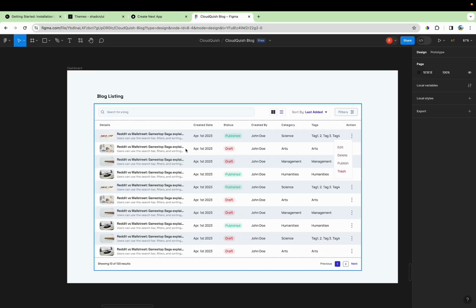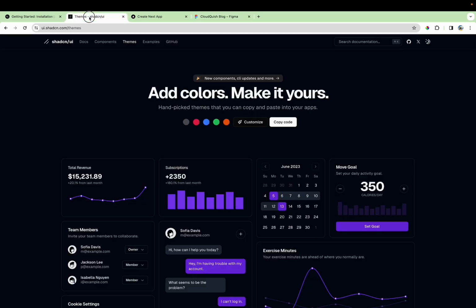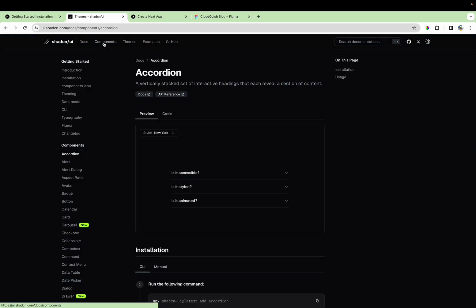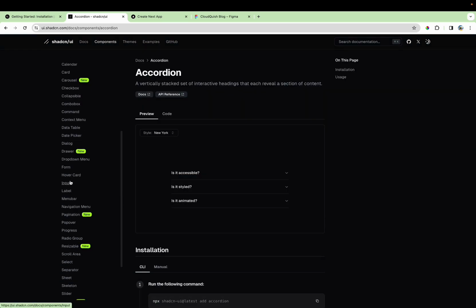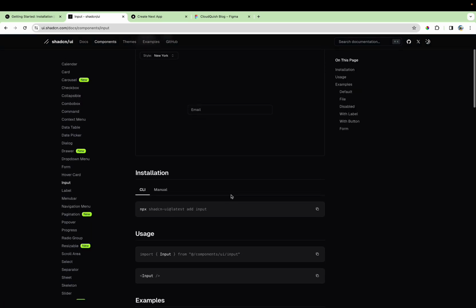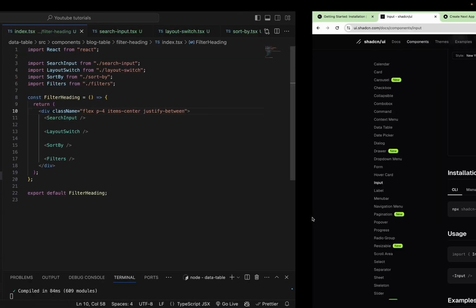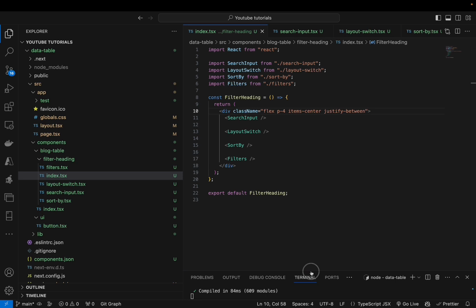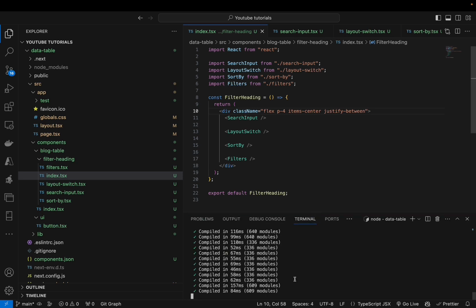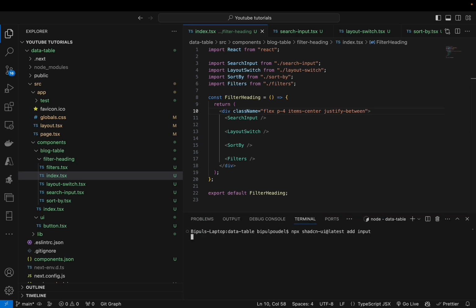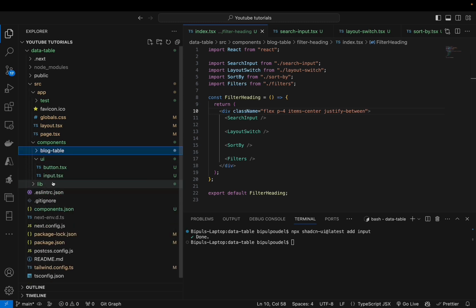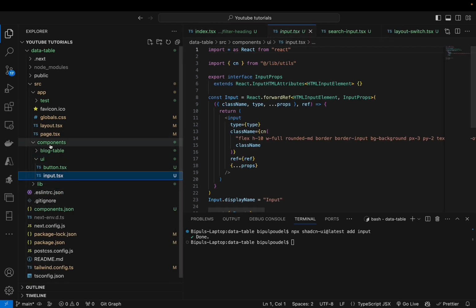The first component that we will be creating would be this input box. Since it is an input box, I can go into Shadcn components, go to input, and add input in our project. So I copy this npm command, open up my terminal, and run this, and you'll see that input is being added.